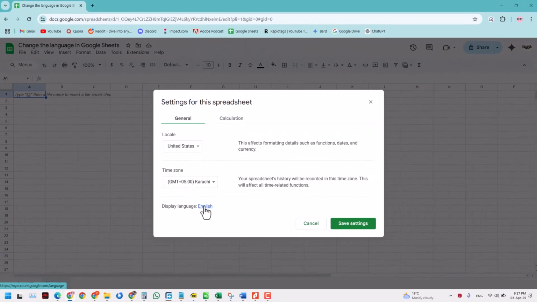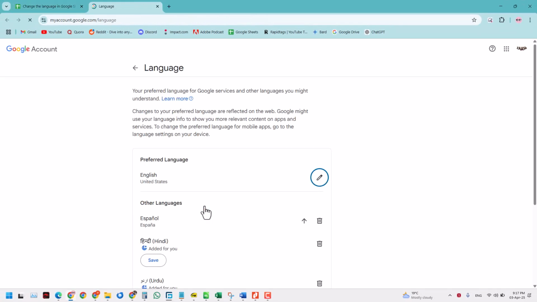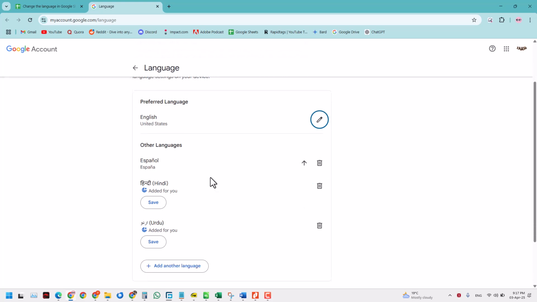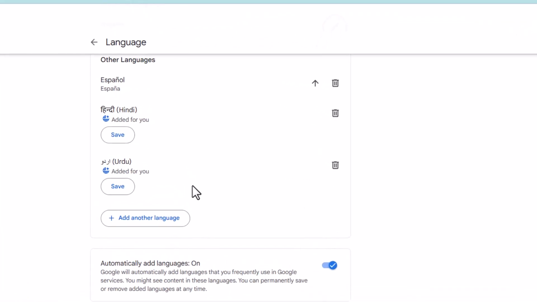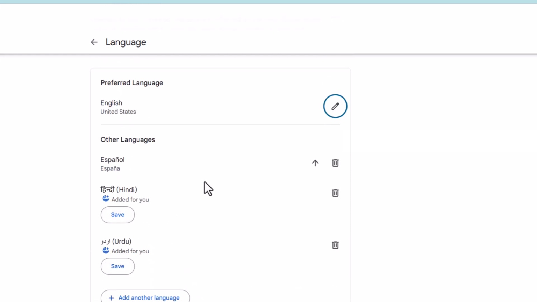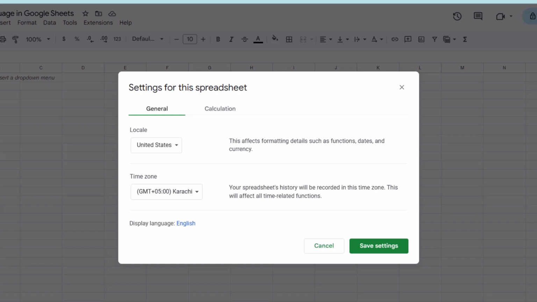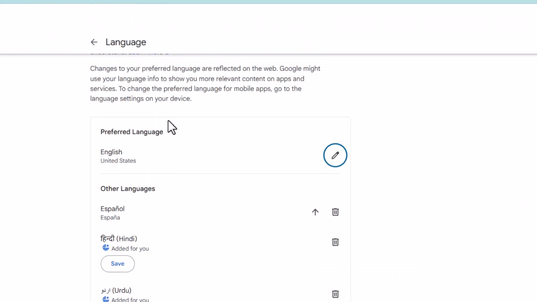So I'll click that, and when I click this English button, I have a few languages that I have added here, but somehow clicking these languages won't result in your Google Sheets giving you that language. So for that, you'll have to go to this preferred language option, click this pen icon, it's just the edit button.